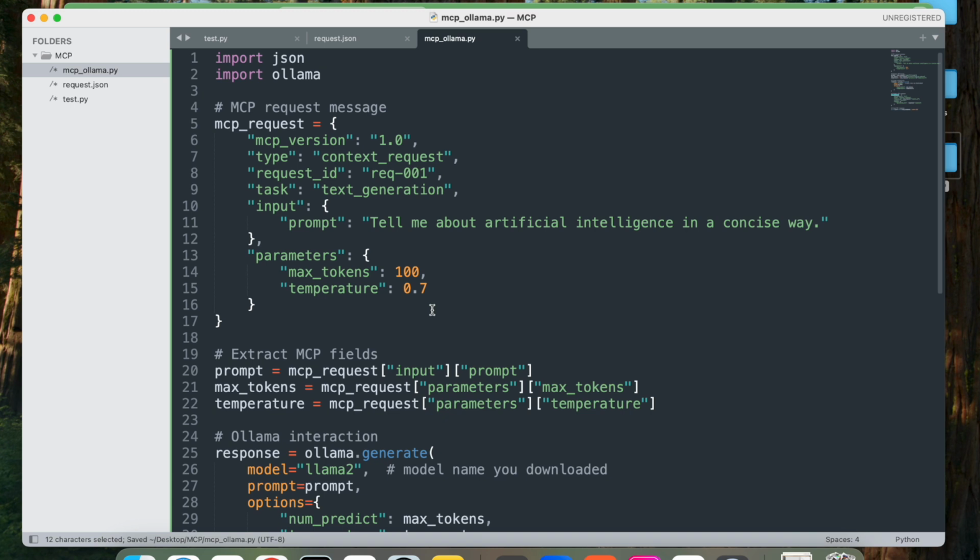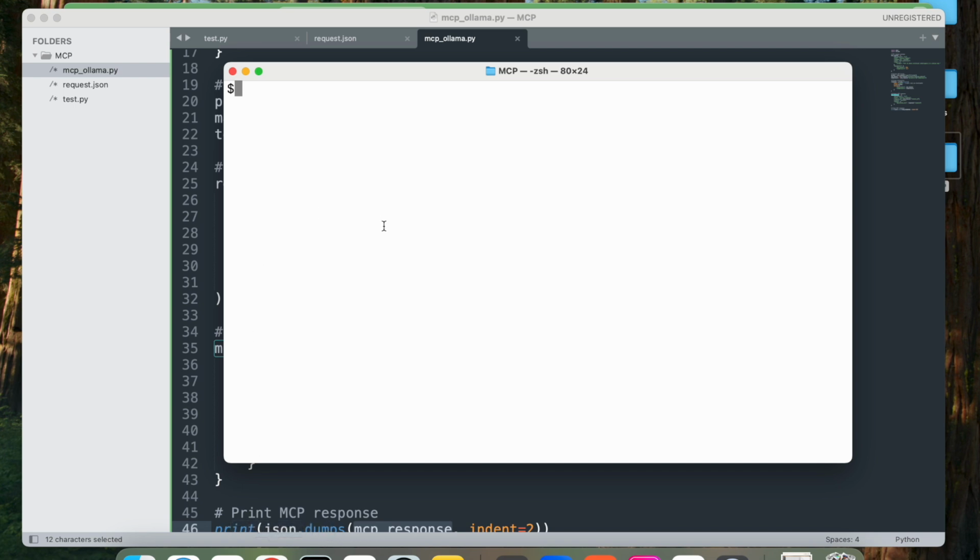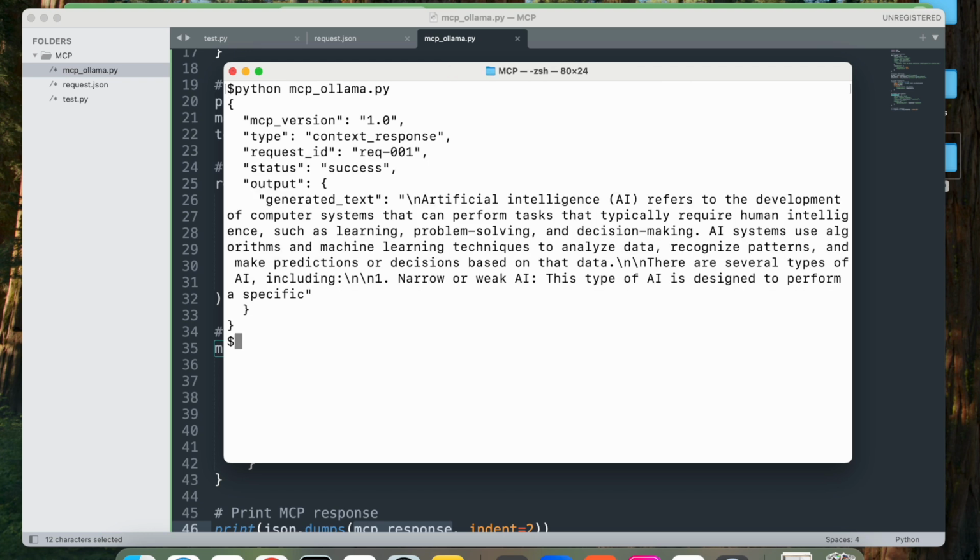So that's it. That's our entire application. This time we are not doing any mock server. We are actually using an LLM which is running in the background on my computer and sending it an MCP request and displaying an MCP response out. So let's go here. This time it's called python mcp_ollama.py. Run it. It's going to go ahead, call my Ollama server, use the Llama 2 model, and then depending on what response it gives back, it will print that right here.